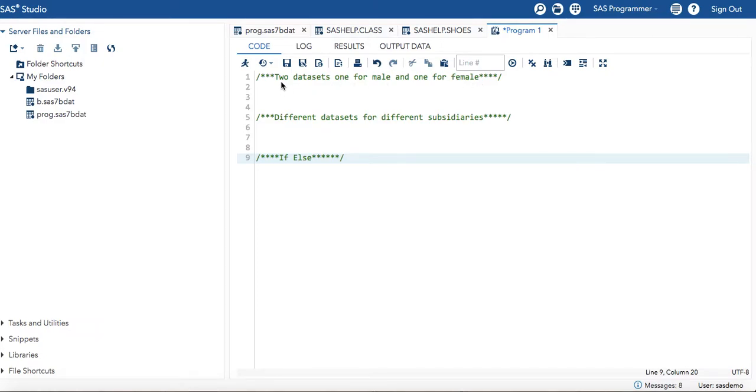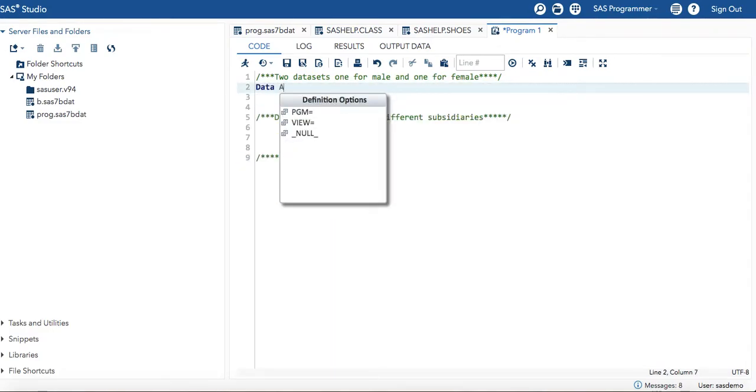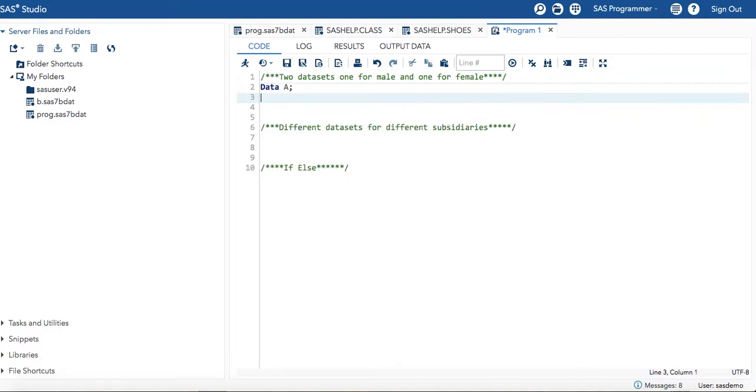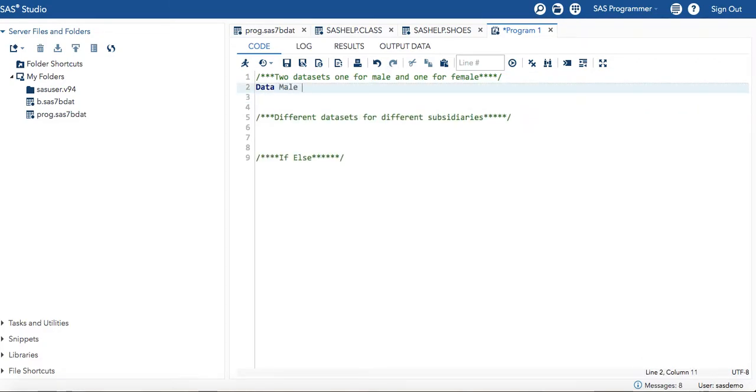Say, for example, I need two data sets, one for male and one for female. How can we do this using a single data set? I'll just show you by an example. Say I'm writing data A. Sorry, I need two data sets. So let's define those two data sets.